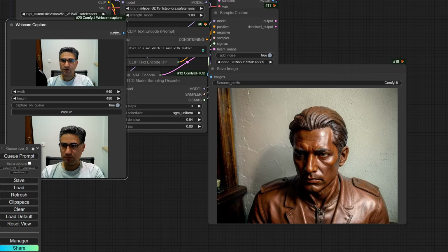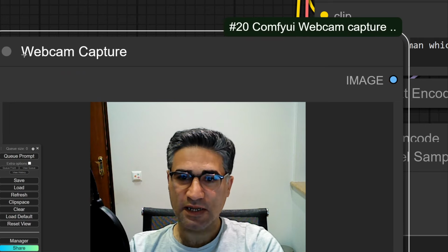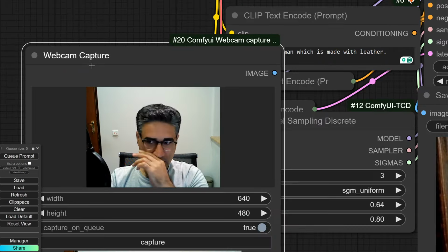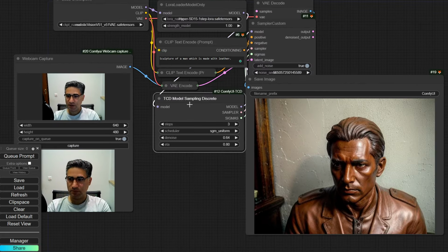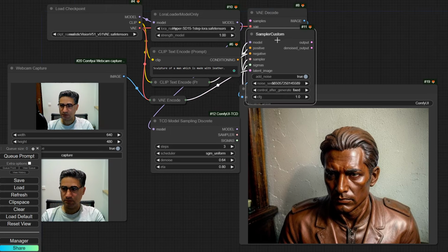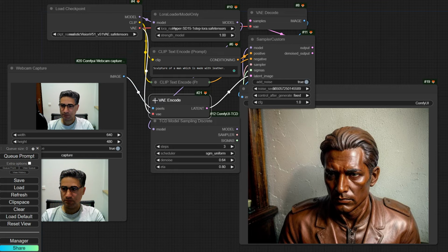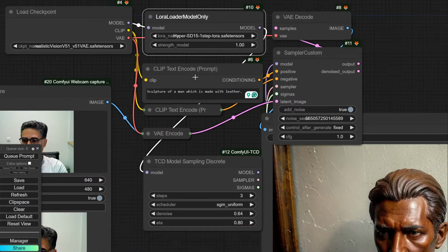Hello friends, if you update your ComfyUI, after that you can see this node. The name is webcam capture and it can directly connect to your webcam on your computer. After that you can send the image to the sampler with VAE encode. And also here I'm using one step LoRA with HyperSD.